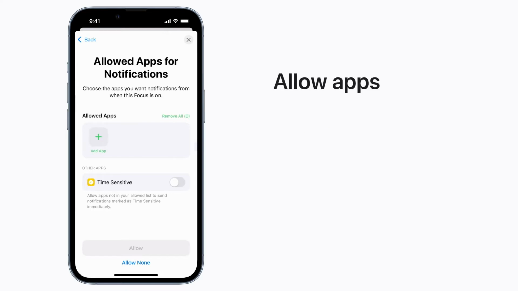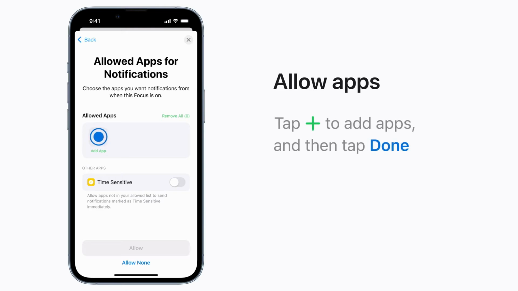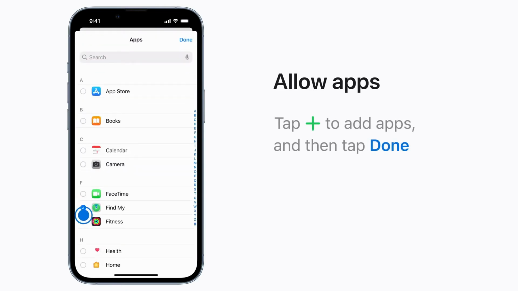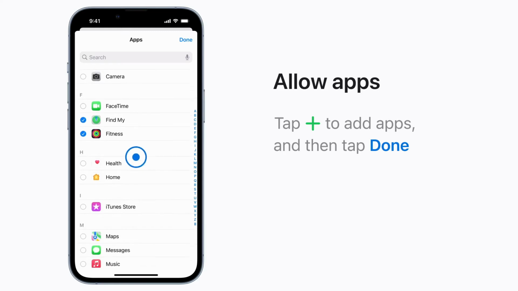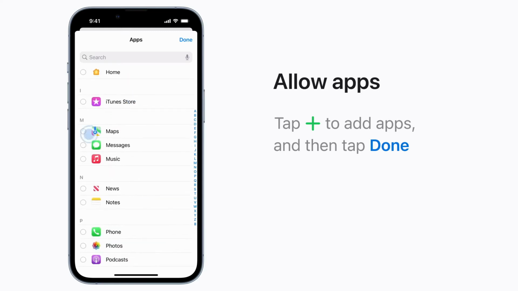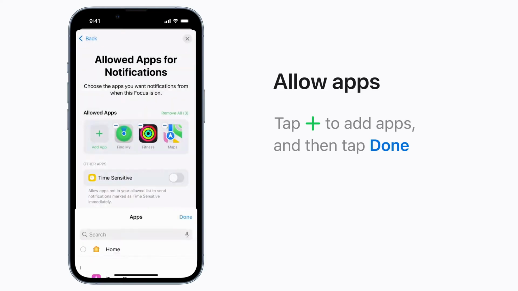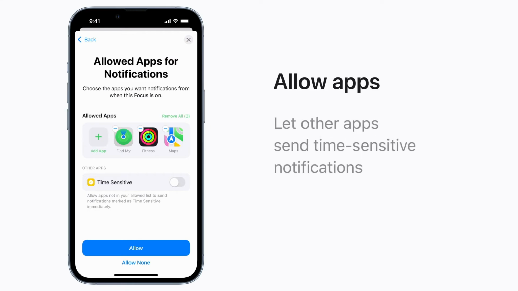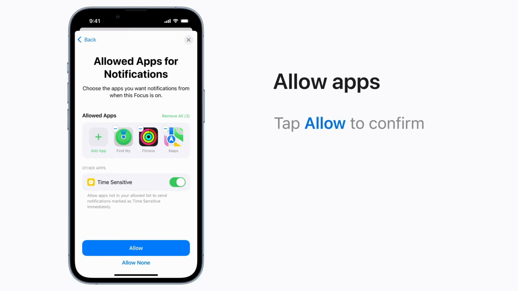Now you can choose which apps you want notifications from when you're using this focus. Tap the plus sign, choose your apps, and tap Done. You can also decide if apps that aren't in the allowed list can send time-sensitive notifications, like calendar alerts and delivery notifications. Tap Allow to confirm your choices. If you tap Allow None, you can still get time-sensitive notifications during the focus.